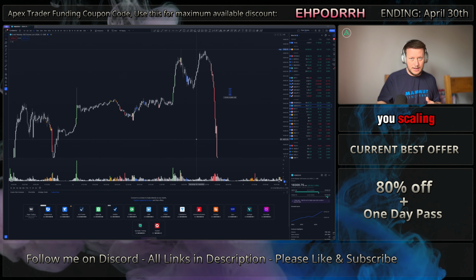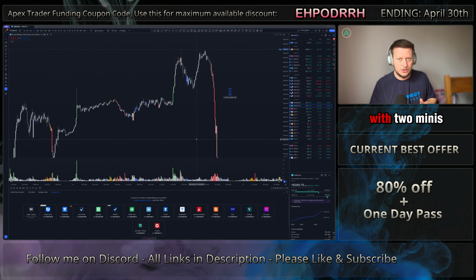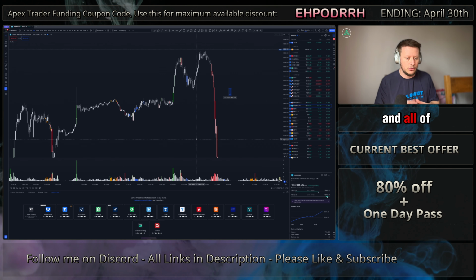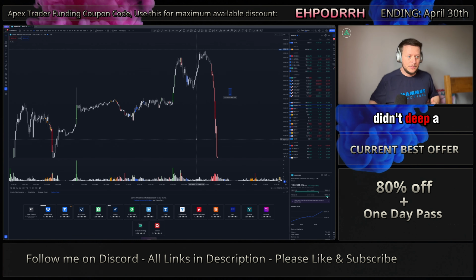But the idea is that as you're scaling with smaller increments, rather than going 1 mini and then scaling in with 2 minis and then maybe 4 minis, and then all of a sudden you're in deep a little bit, because minis price can really skip up fast. It's just a different way to scale.